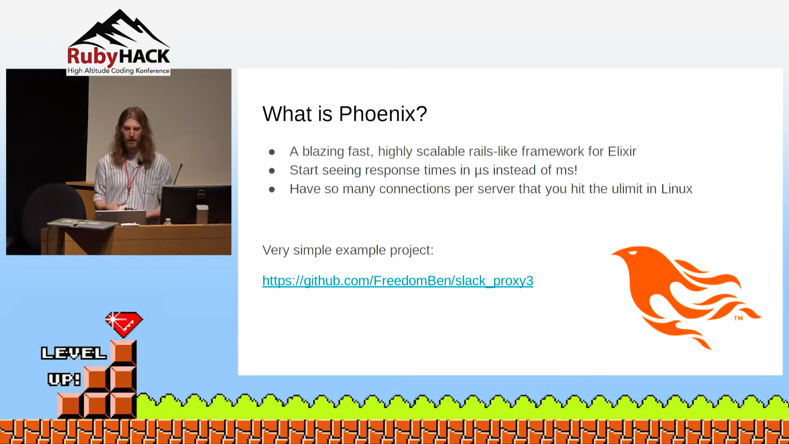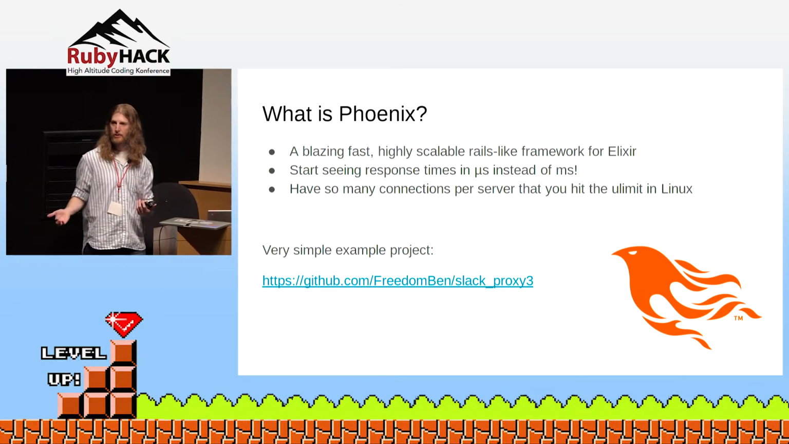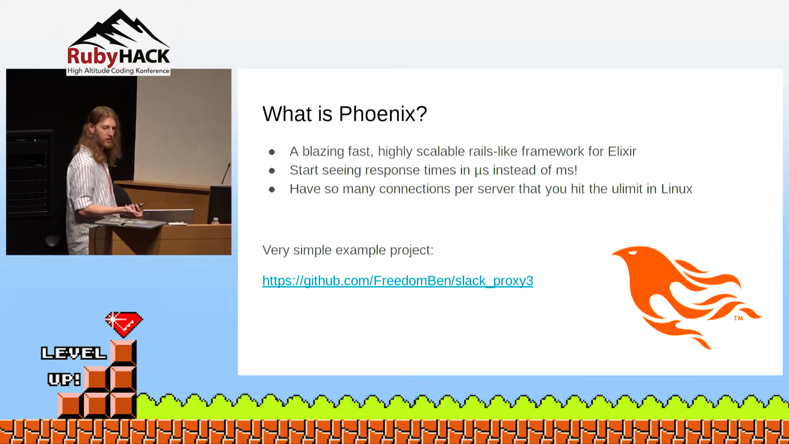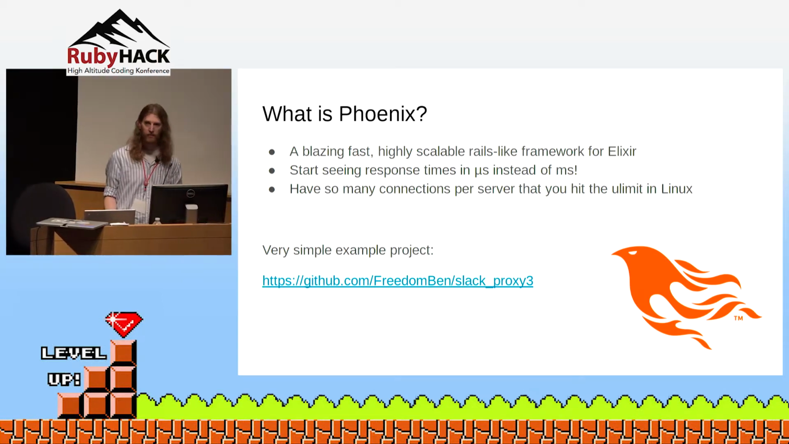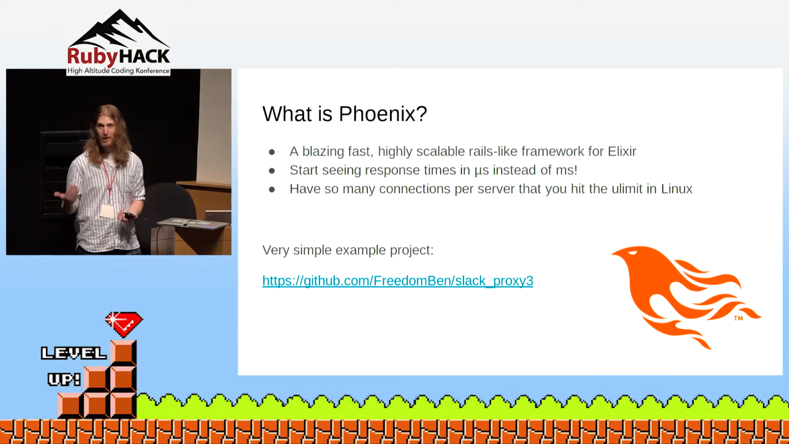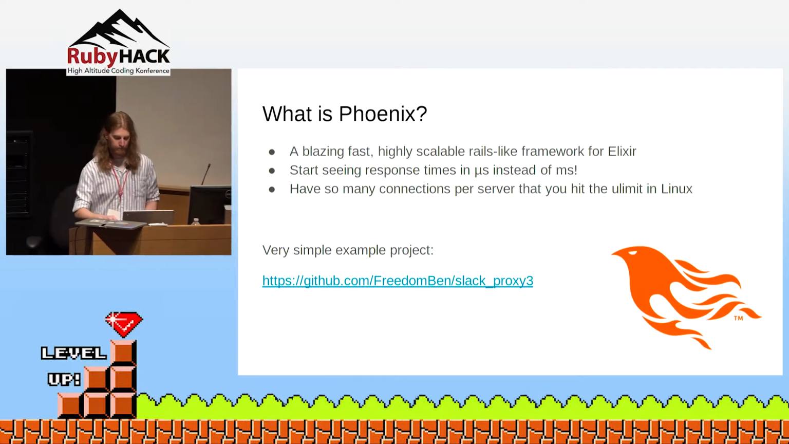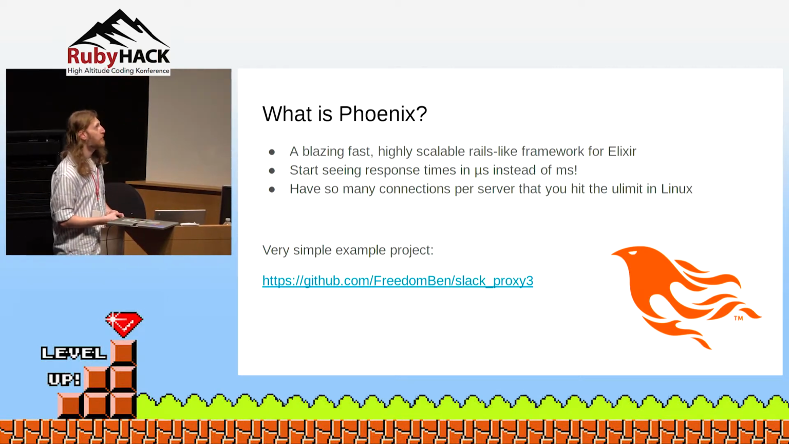There are also some proofs of concept out there that Chris McCord has built, for example, that have so many connections, so many concurrent WebSockets hitting this Phoenix server, that you start to run into the ulimit of Linux. Your operating system stops scaling before your server does, which is kind of awesome and terrifying at the same time. So there's a simple example project.